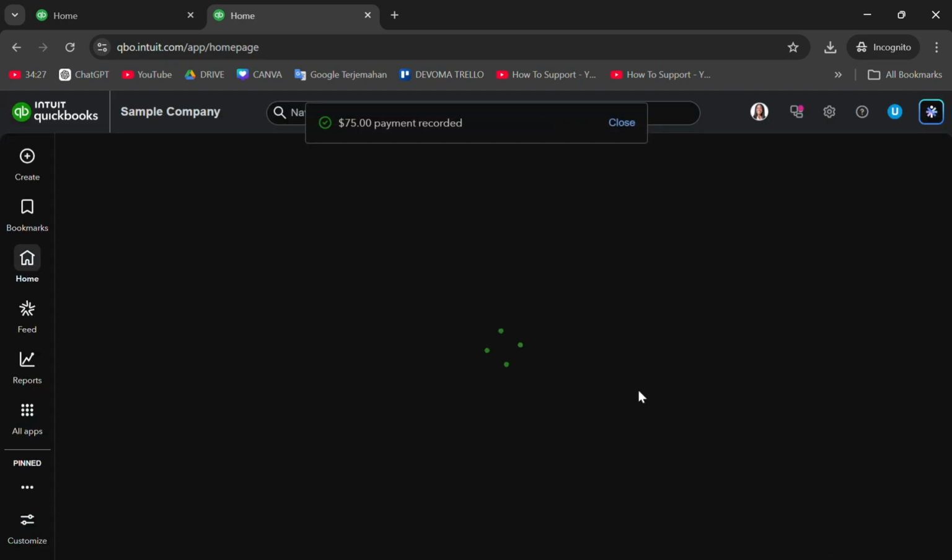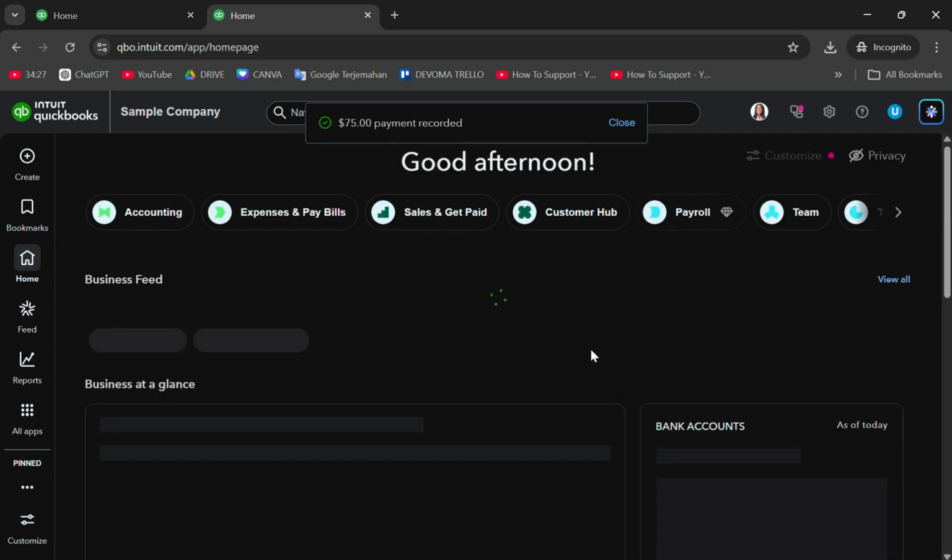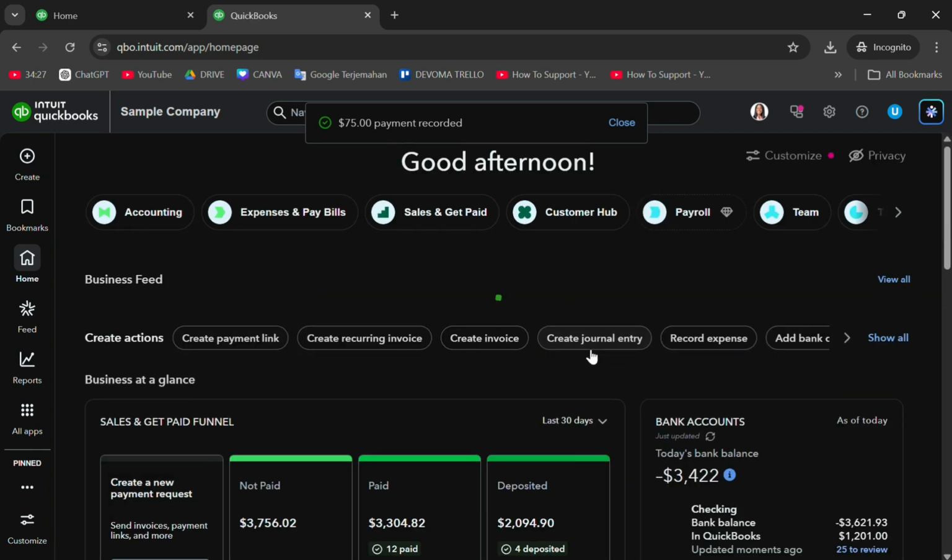Your sale is instantly logged, your shipping data is saved, and the cash is fully accounted for in your books.